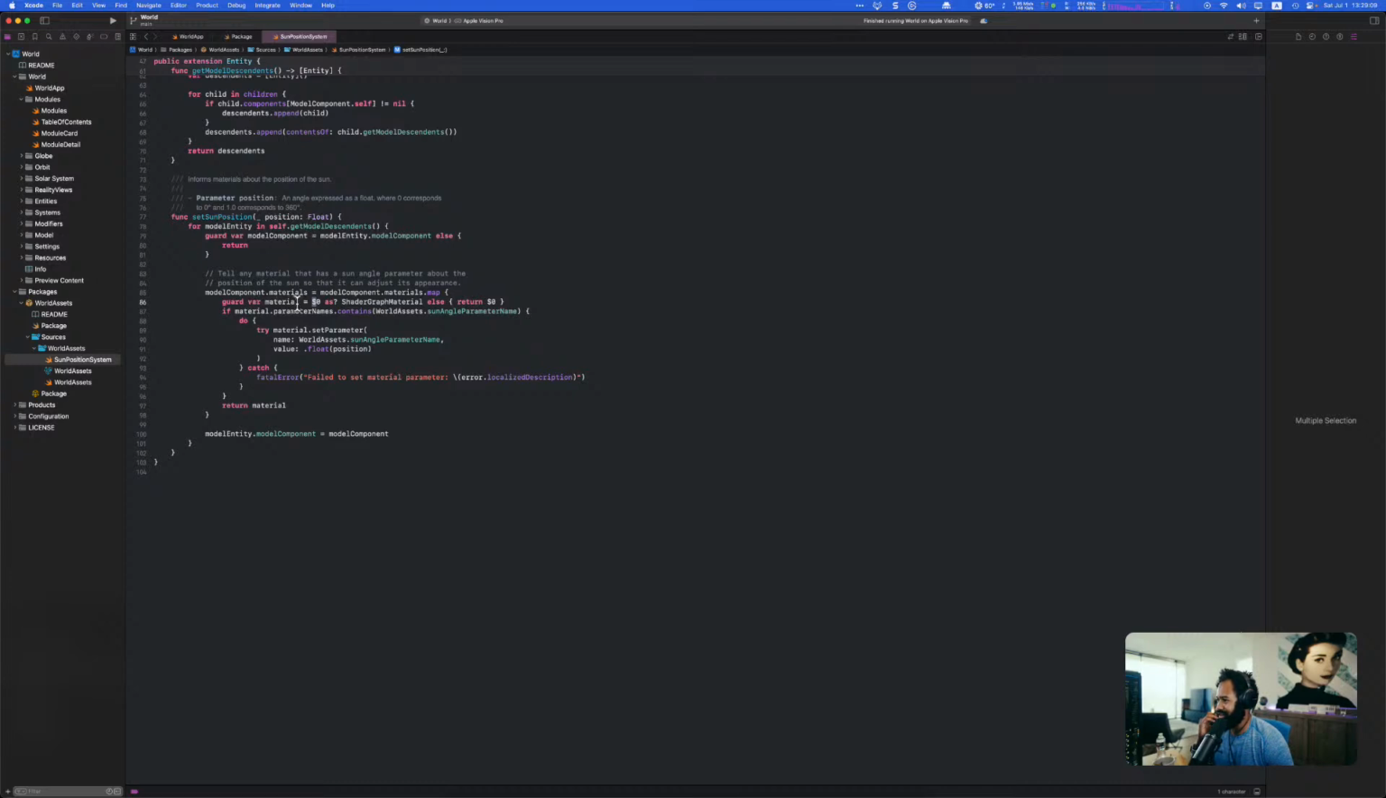All right, so we're going to try to set up material. We're going to do this $0, and we're going to have to cast this. So we're doing this as, and this can fail, right? This can return null or nil. We're going to do shader graph material, else just return whatever it is. So if we can't convert it to a shader graph material, we're just going to leave it alone. That's what this map is doing initially.